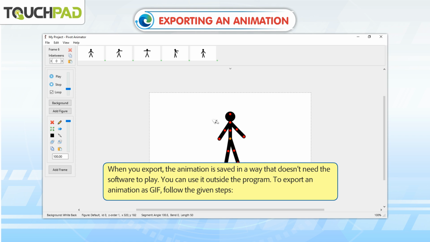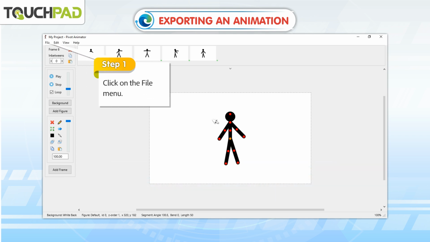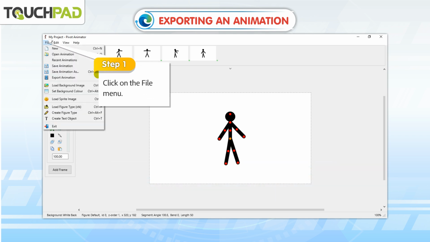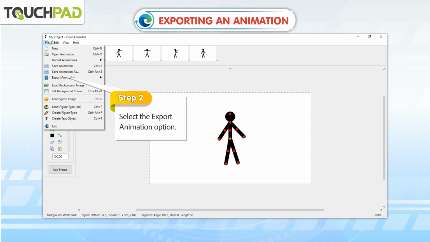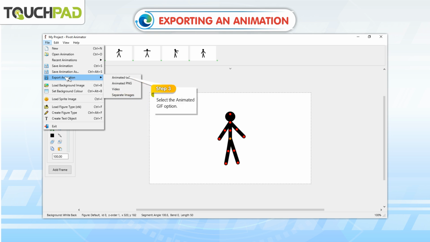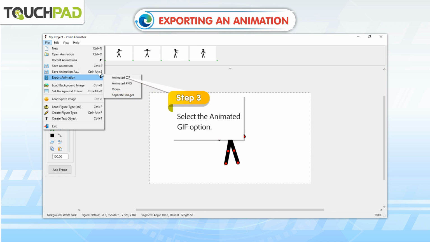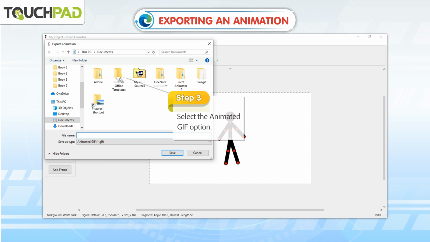To export an animation as GIF, follow the given steps. Step 1. Click on the File menu. Step 2. Select the Export Animation option. Step 3. Select the Animated GIF option.